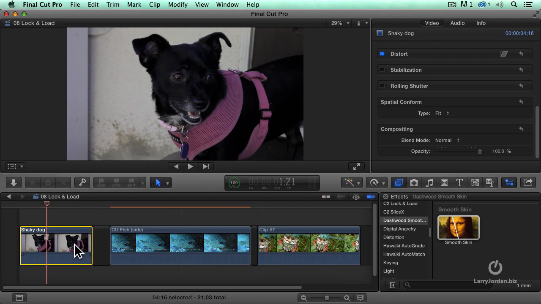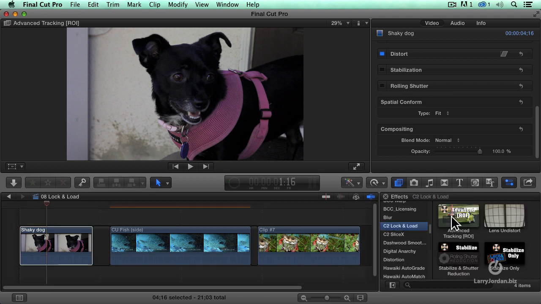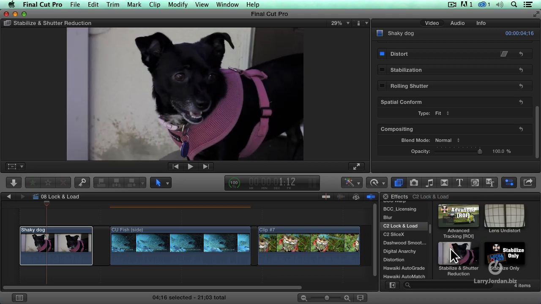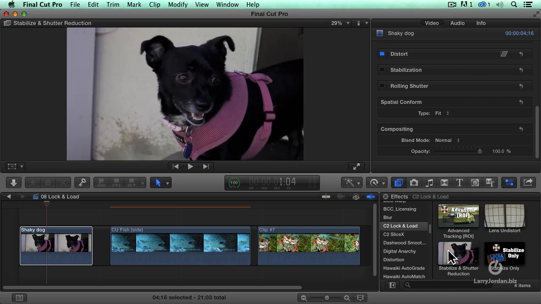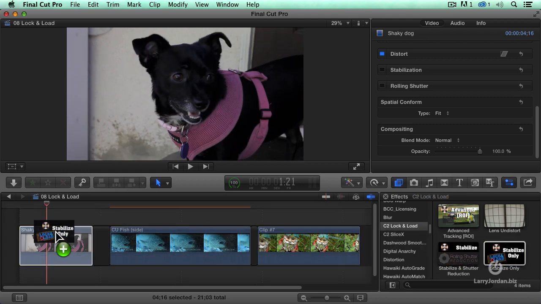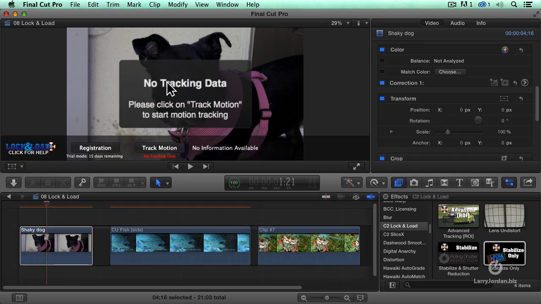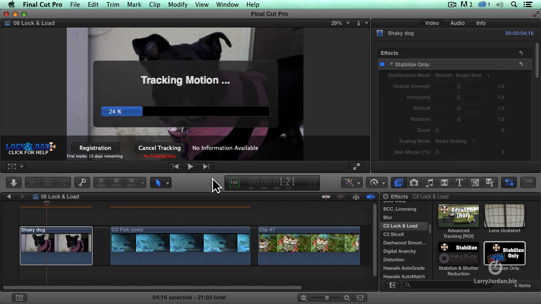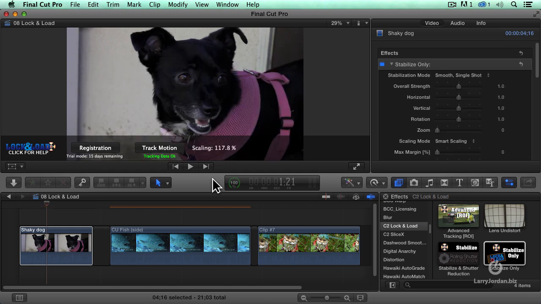Now, with Lock and Load, let's go to Effects, let's go down to, up to, C2. C2 Lock and Load, we've got tracking, correcting lens distortion, stabilization, shutter reduction, that's the jelly shutter that we talked about, the rolling shutter. I just want to stabilize this by itself, grab the effect, drag it on. Okay, it says there's no tracking data, you need to click Track Motion. And we're going to time how long this takes. It takes about 4 seconds, which is between 3 and 8 times faster than Final Cut doing it natively.